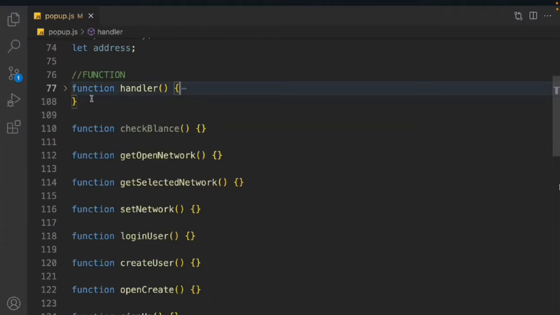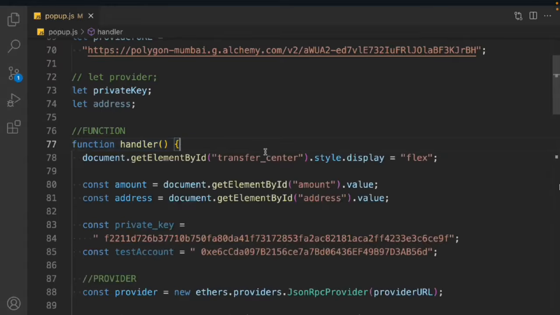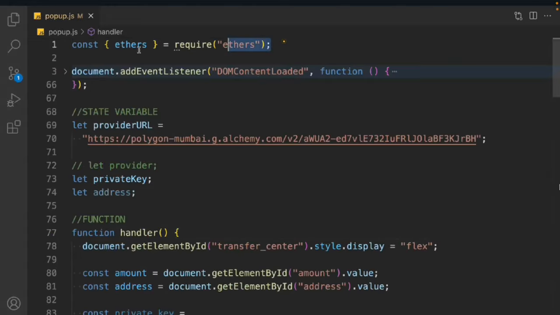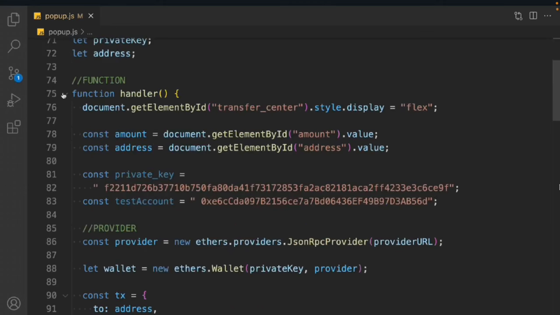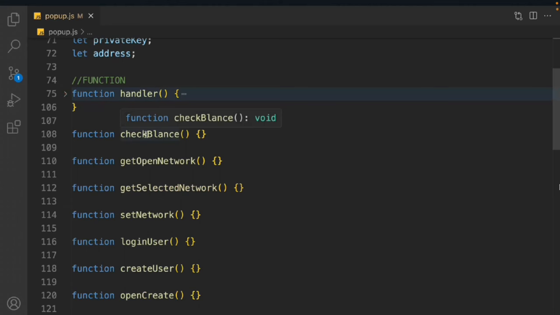You can close that one, and I want you to come and have a look one more time, try to understand what we have done. And here we can see that we have imported this ether package, but we are not going to use it. Simply remove this one. Looks pretty good. Now we can start working on the next function, check balance.